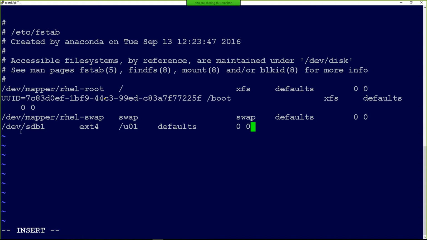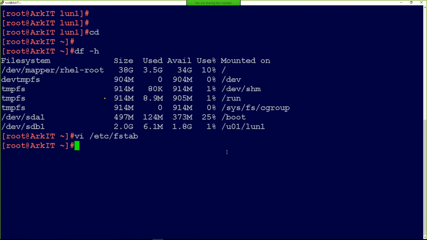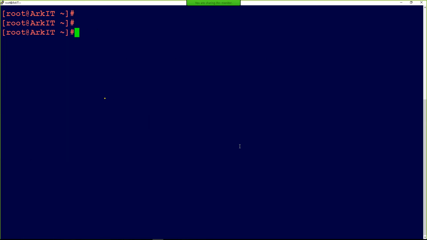But as of now, you have to provide your device path, file system type, mount point, defaults, 0 space 0. And save your fstab file. So what I'm doing here is just unmounting this one as of now. I'm not going to mount any partition, but if I type mount -a, the partition is automatically going to mount.